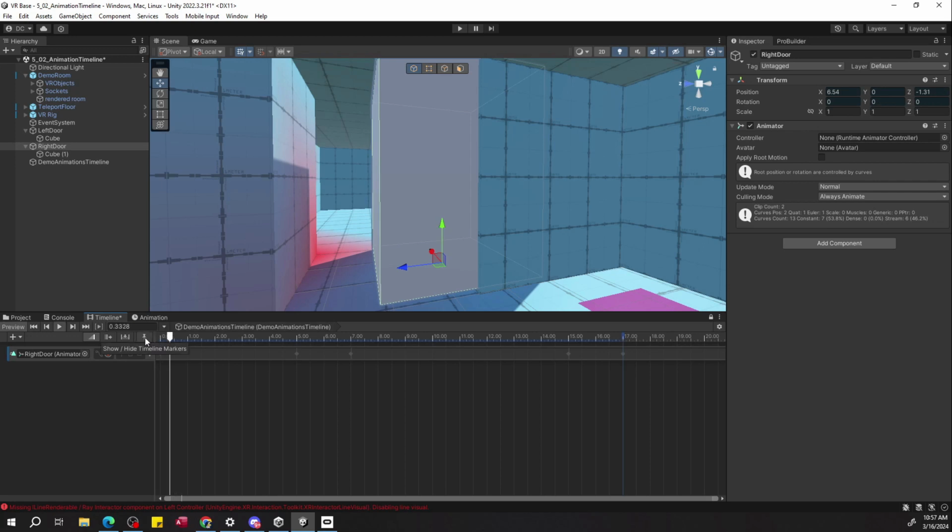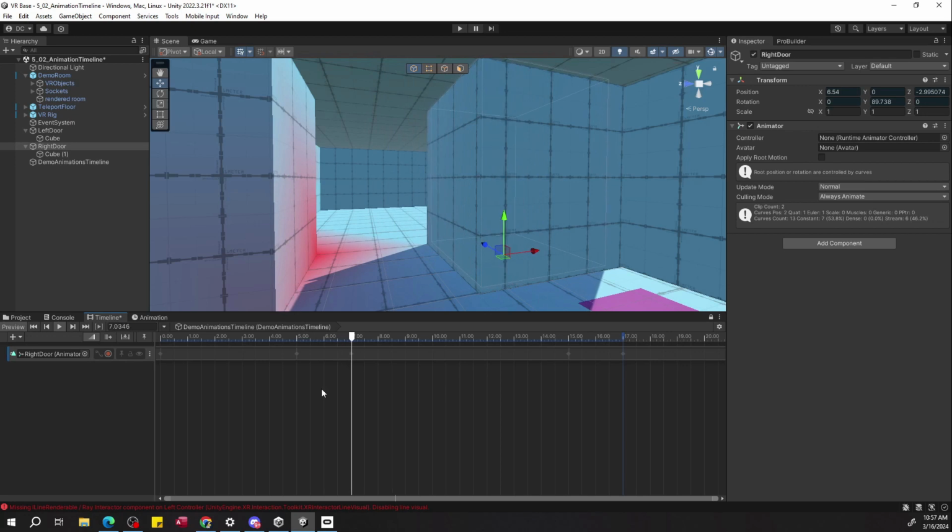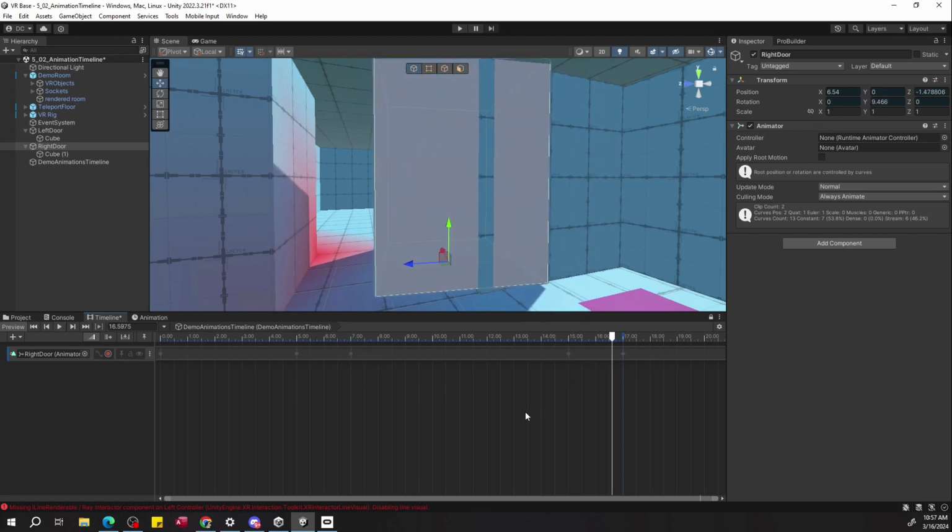So I can actually go to the beginning and press the space bar to hit play, or just hit play here, and I can watch it play the animation. This is what it would look like in real time when it opens and closes.